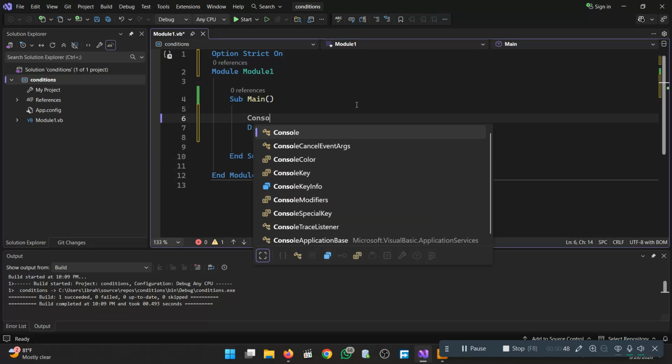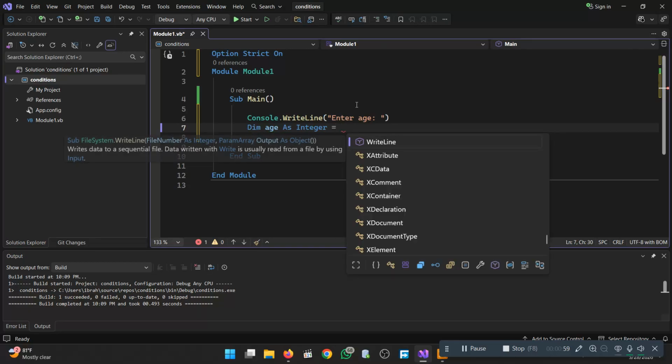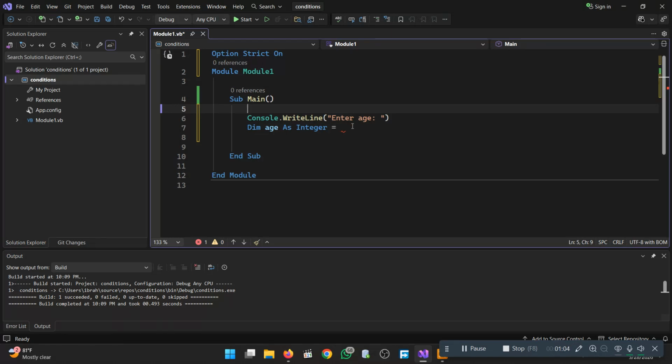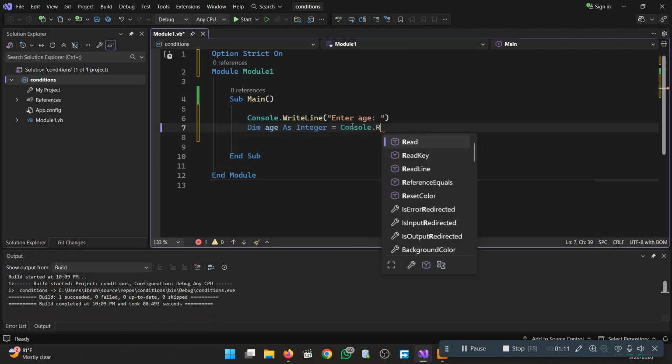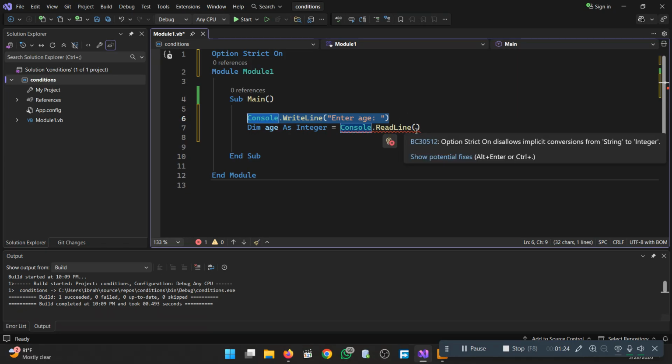So let me say Console.WriteLine, enter age. I want to use this simple project to explain the if statement. So we want to save the age. We want to take the age from the user and then save it in the variable we have created. So we have to say ReadLine. Now Console.WriteLine will display the message. It will output that this is what you have to enter. And then the ReadLine is for what? It's for taking the input.